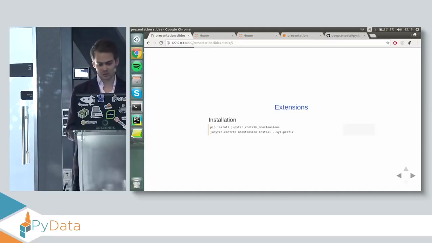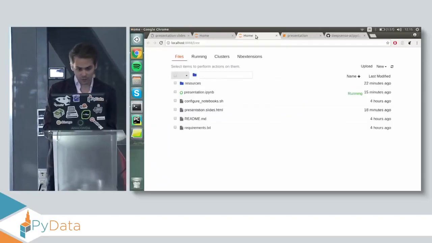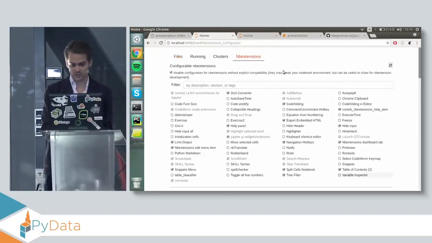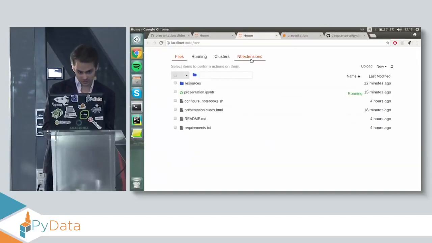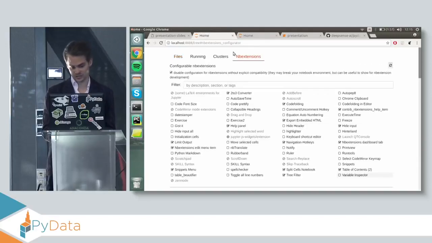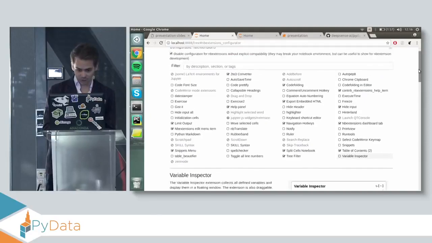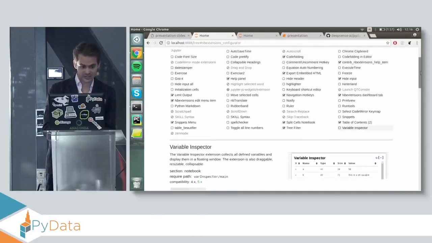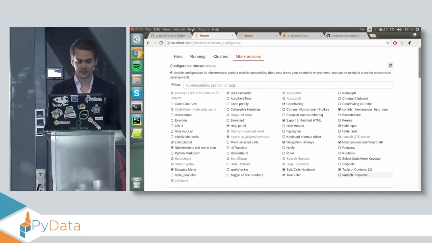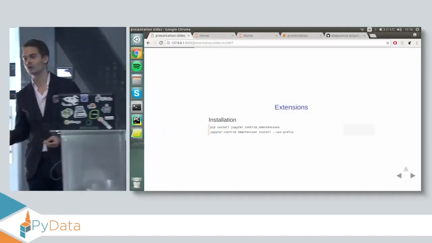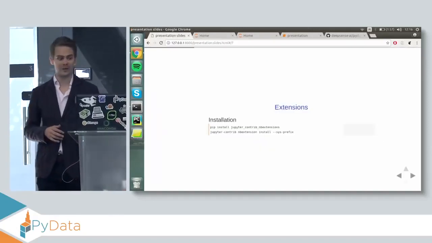So extensions are things that, what you're going to get is this window here. You have your regular file browsing, and there's this tab, NB extensions. So this is the NB extensions, and there's a bunch of them that you can set. You can turn on and off and set up in the way you might want. Okay, so those are extensions, and there's a ton of them.